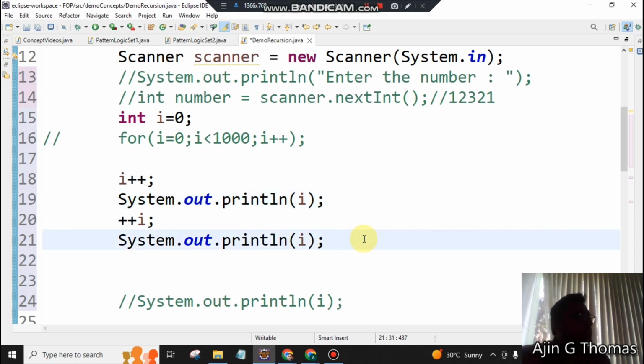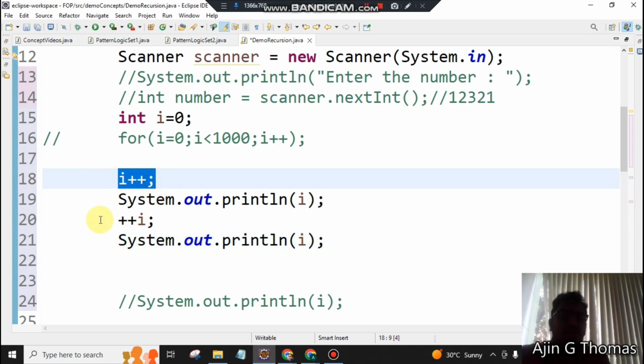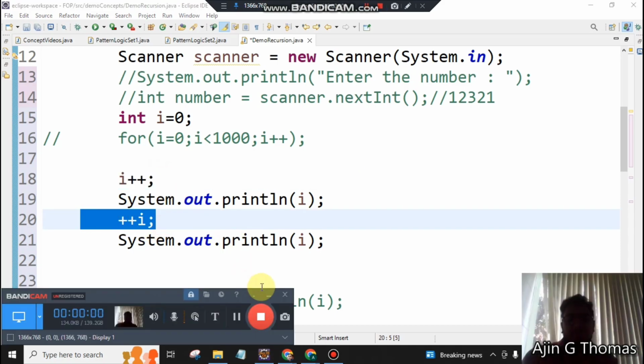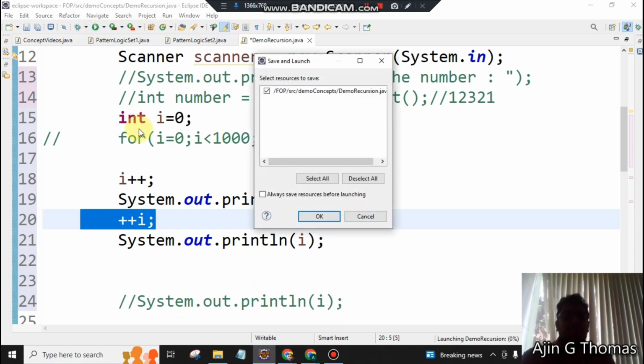Here what I will get? 2. Because i plus plus or plus plus i in a separate line will perform the same. It will update the data. We already discussed if there are multiple operations in the same line, then after performing all the operations it will update, right? So both of these will perform in the same way. So let's run the program.